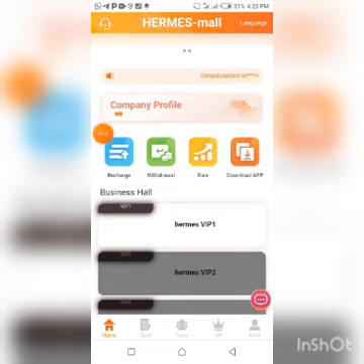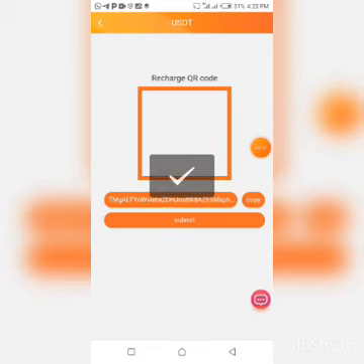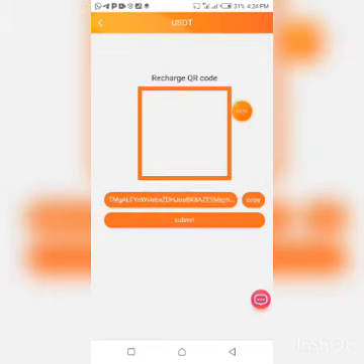Just beside the withdrawal, you click on recharge, and you'll be able to copy your wallet address, your USDT TRC20 wallet address. Now what you just do here is tap on this copy to have it copied to your clipboard, and now you can see it's copied. I now go to my crypto wallet and paste this address.